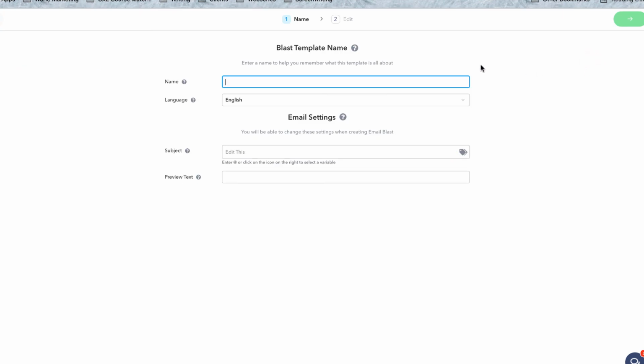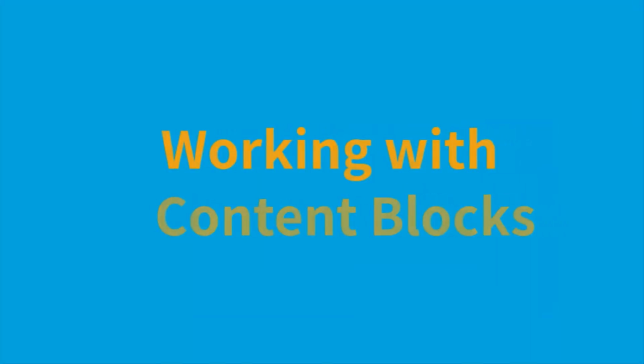When creating a template from scratch, you'll be prompted to choose a name for this template as well as the subject line of the email, both of which are required. Select the language that will be written and read in the template and click Next. Now you will be taken to a blank wizard where you can add blocks, much like you did when creating an email blast.